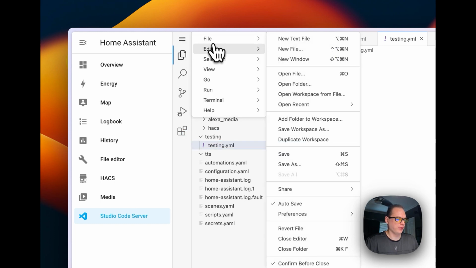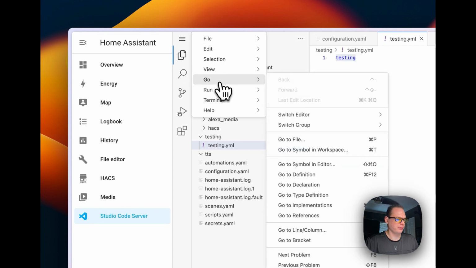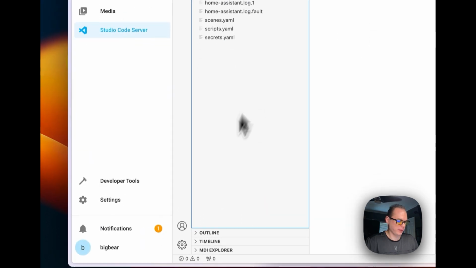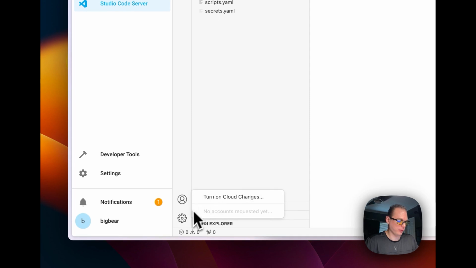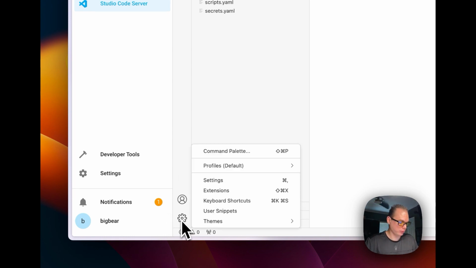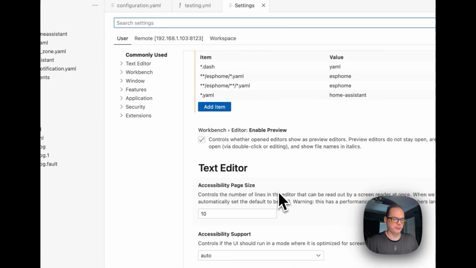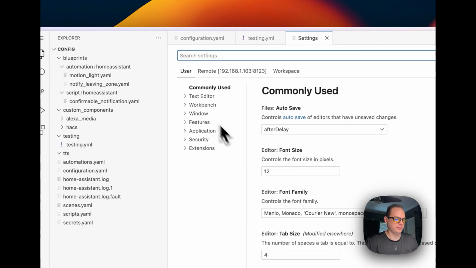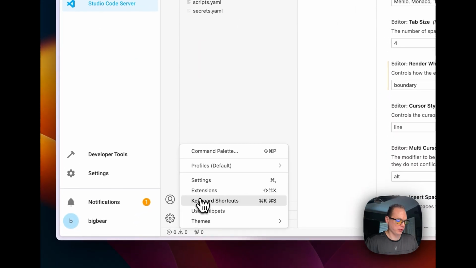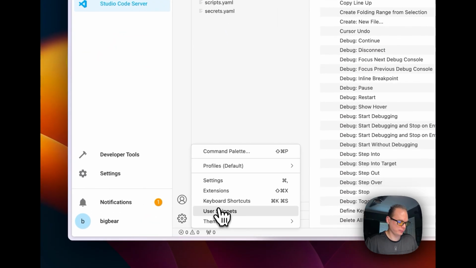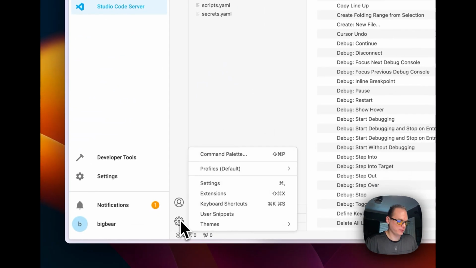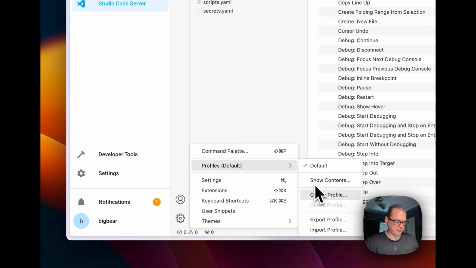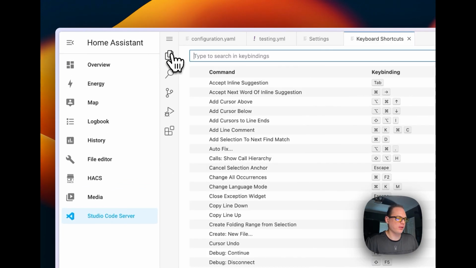and you can get to the menu bar. And then you can also turn on cloud changes, so you can sign into your GitHub account and you can sync all your config over to this one. You can get to the settings and change the way the editor looks. You can change your keyboard shortcuts. You can add user snippets. And create a profile. So that is how to edit files in Home Assistant.